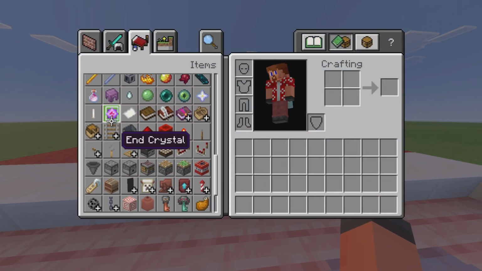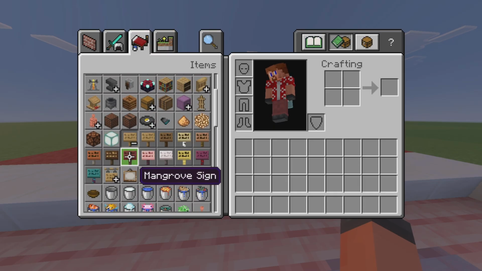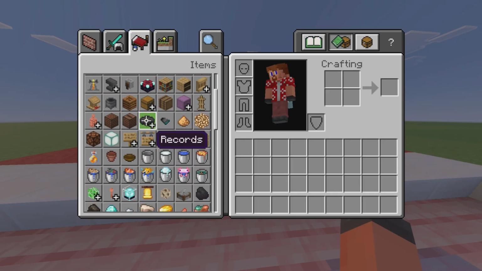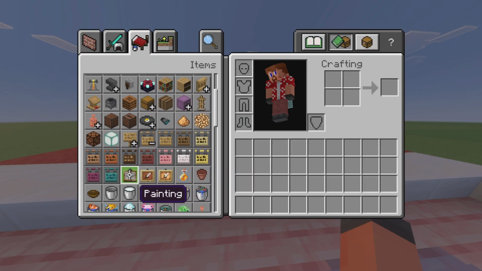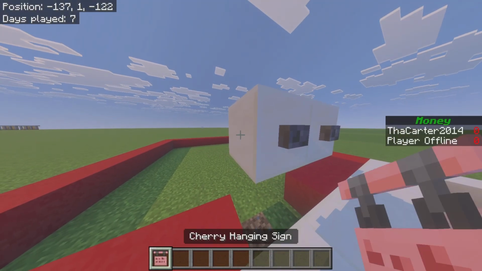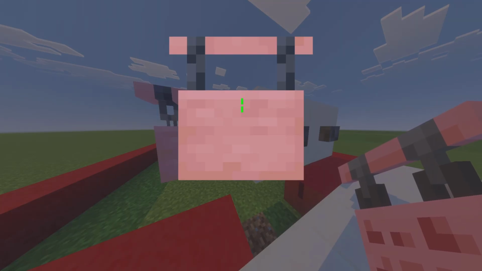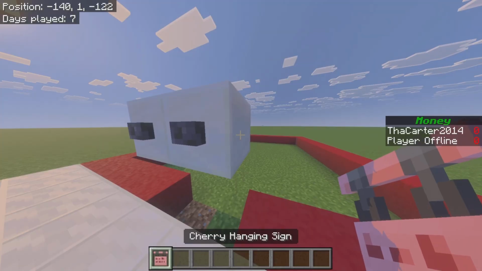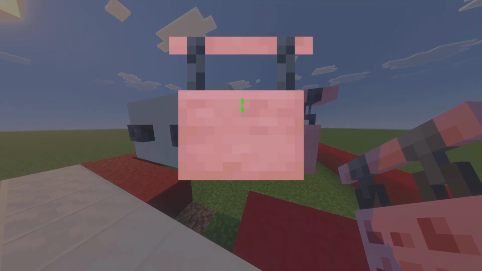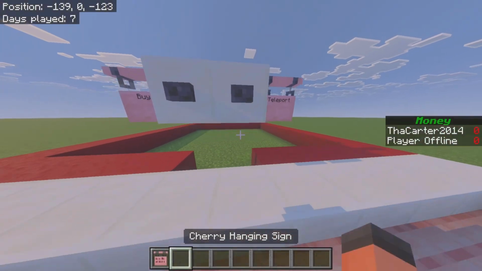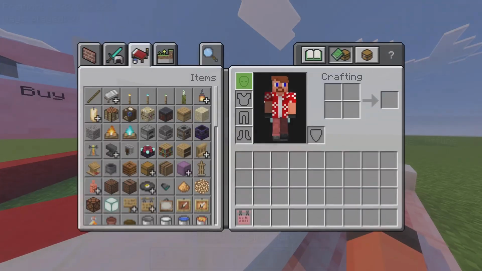So now I'm going to put some signs. I'm actually going to do hanging signs because I have an idea for this. In cherry. Right here, this is going to be buy. And this right here is going to be teleport. So I have the buy and the teleport.